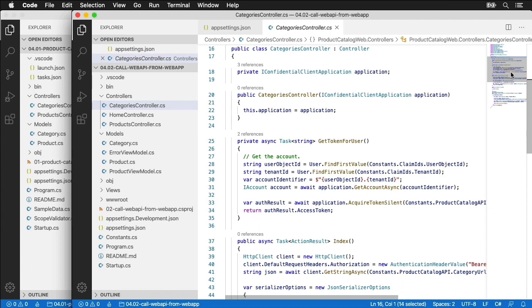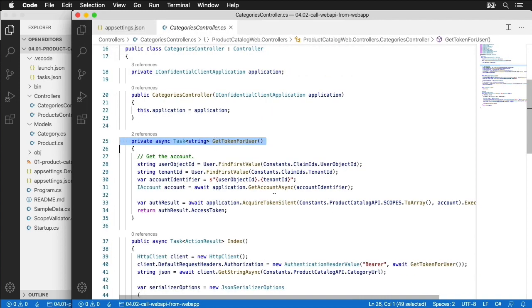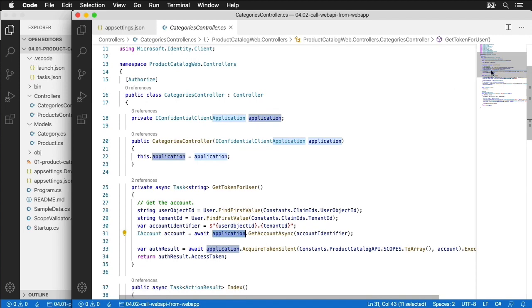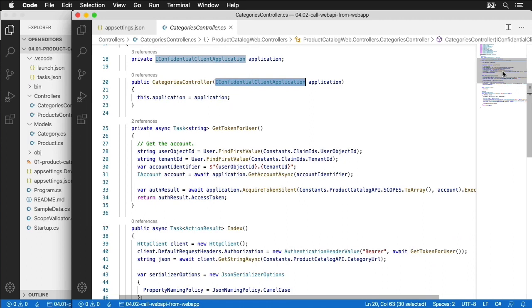But notice here that what we're going to do is I'm going to create this method here called GetTokenForUser. This demonstrates how to use MSAL to get a token. So here what I'm doing is I'm getting the current user object and tenant ID, and then I'm going to go ahead and fetch from the application. This application that's being passed in is, if I go up to the constructor for this class, you can see it's a confidential client application. So I'm using the ASP.NET Core dependency injection to get that value.